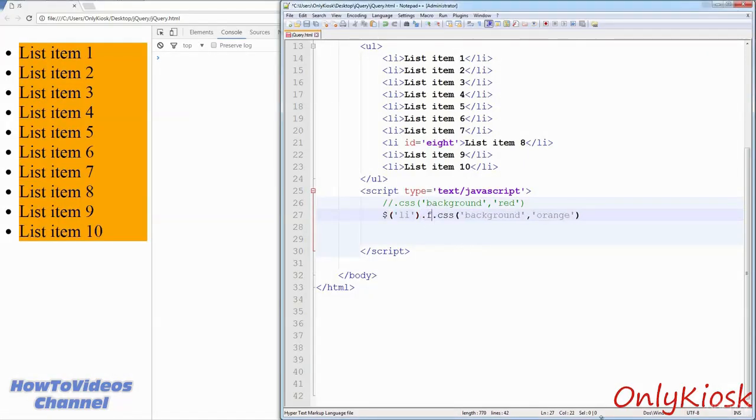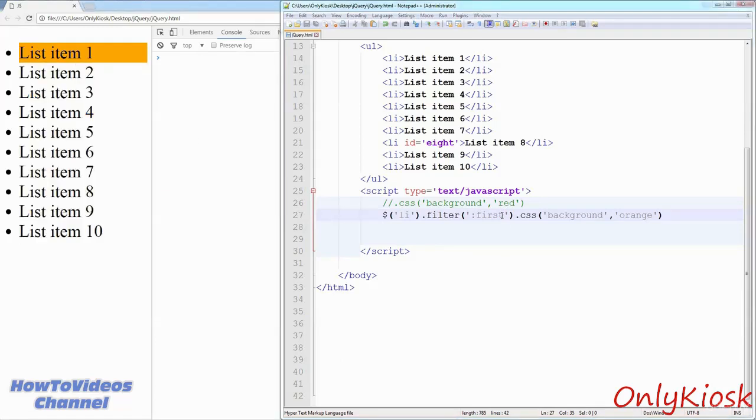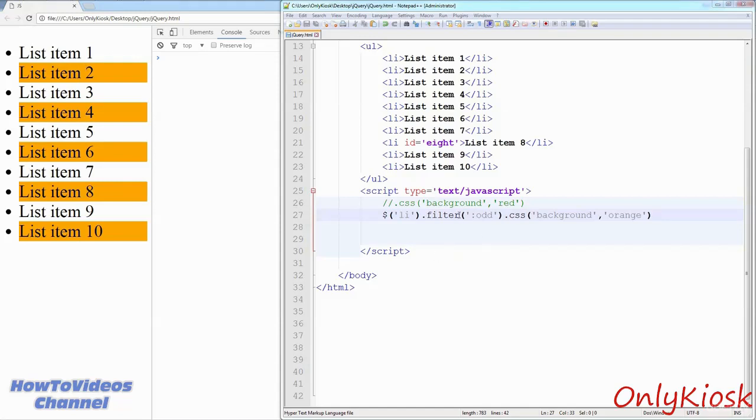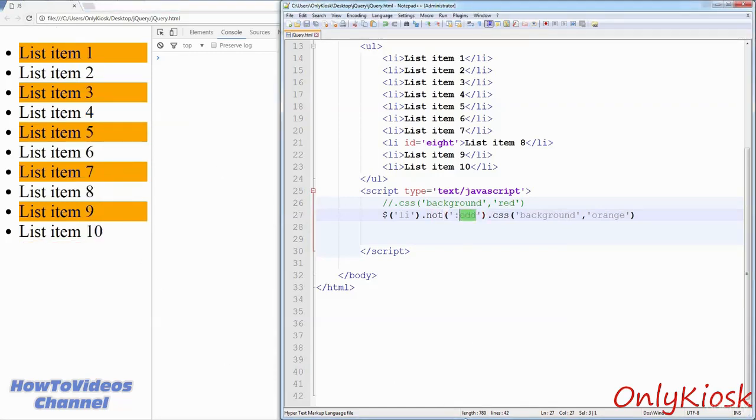jQuery likes backup plans, meaning it likes to offer more than one option for the same operation. Many filter selectors can also be replaced by corresponding methods. jQuery offered us a method called filter. You can put the filter selector inside the filter method. The jQuery function only needs to hold the basic selector. The NOT selector can also be replaced with the NOT method.